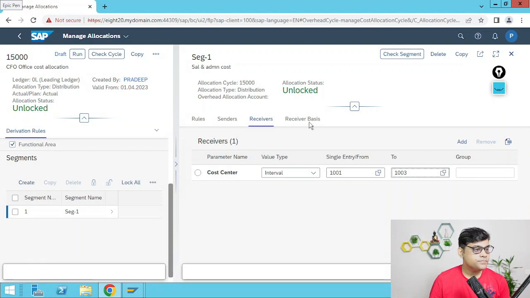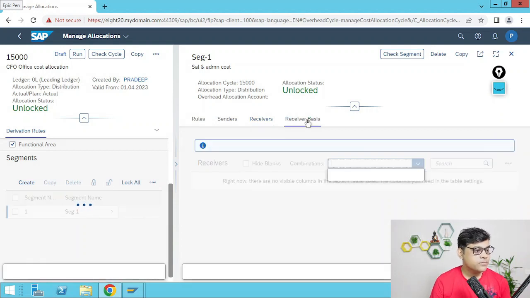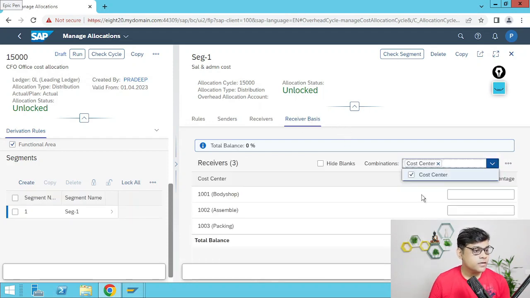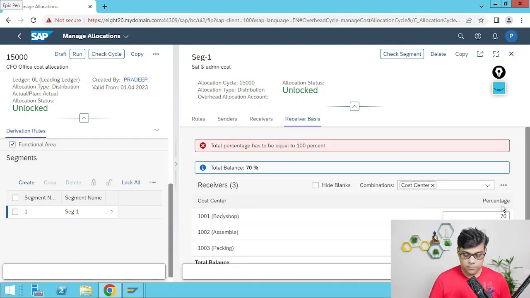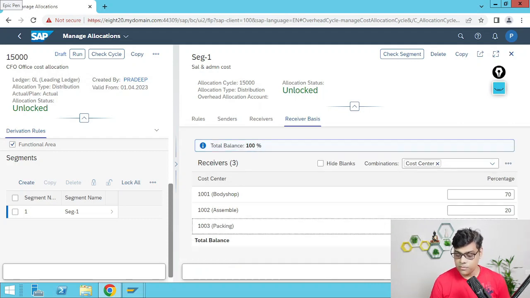Next, coming to receiver basis. In receiver basis, we are going to allocate the cost. Here we are going to allocate to these three cost centers. How much percentage cost are we going to allocate? 100% cost. So let's say 70% cost I will transfer here, 20% cost I will transfer here, and 10% cost I will transfer here. So it should be 100%. Okay, then save it.